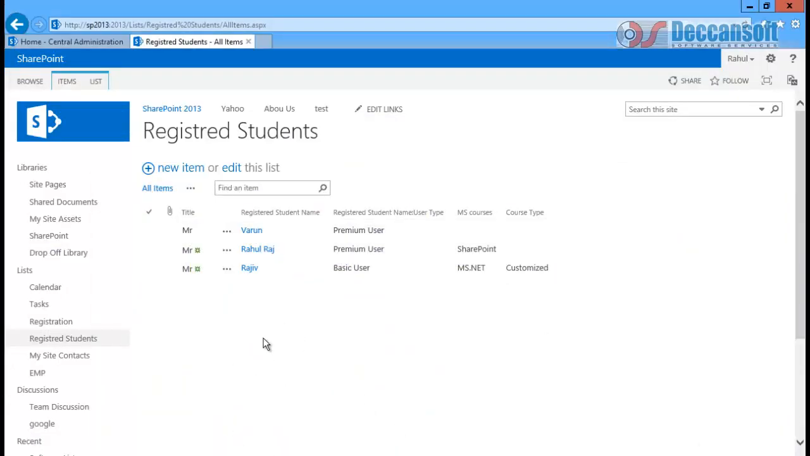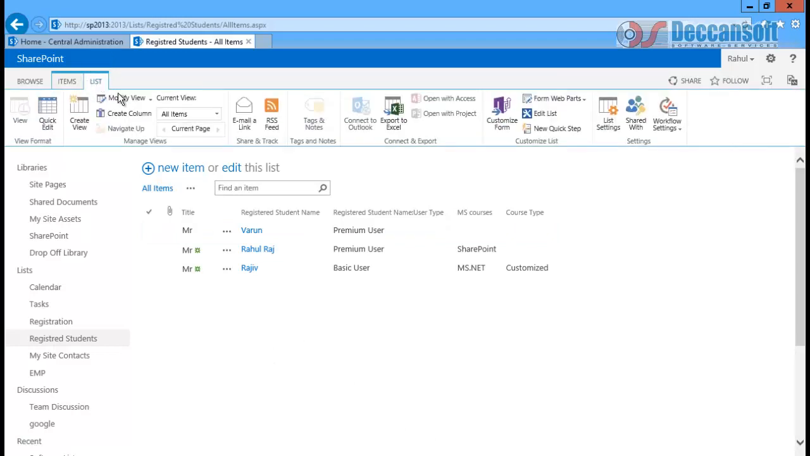Since we don't have this, we want to customize it first. So just take the list, and from here we can customize the form. Just click on customize form. It directly takes you to the InfoPath designer.